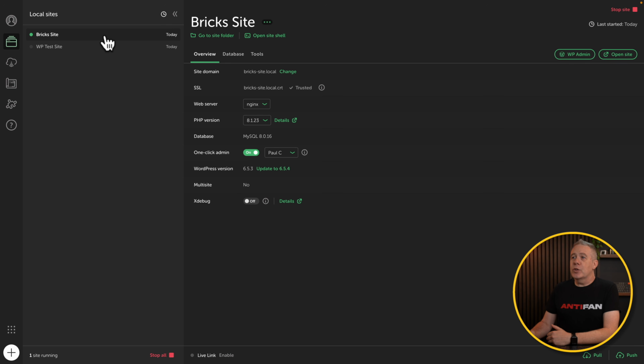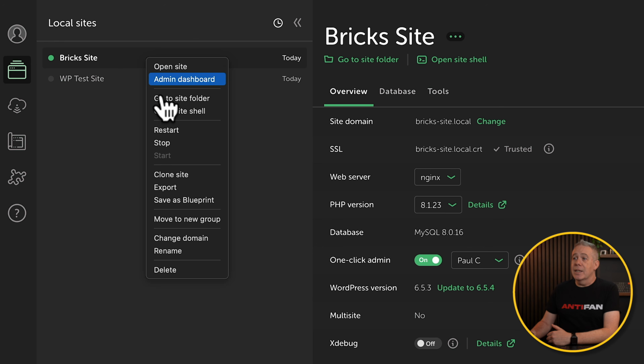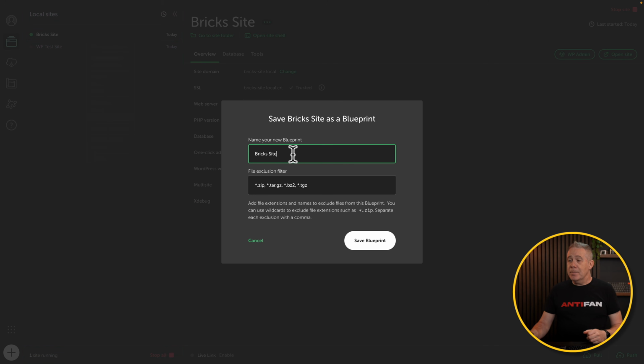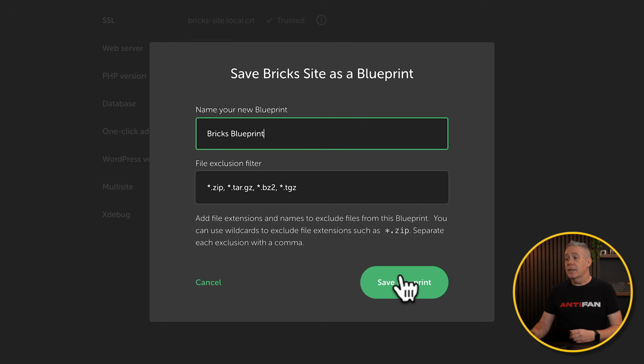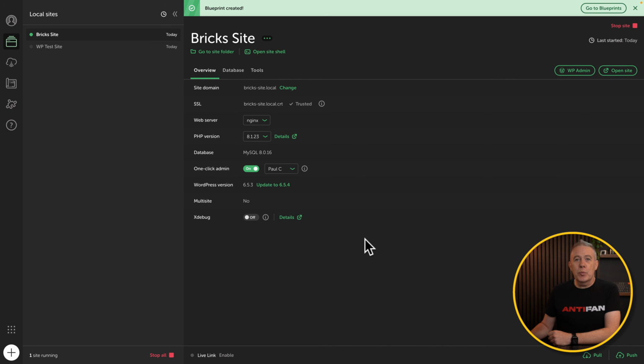All we need to do is come over to our sites on the left-hand side. There's our Bricks site. We're going to right-click, and we're going to say Save as Blueprint. Couldn't get much simpler. So now we're going to give this a name. You then have the file exclusion filter. Now, for most use cases, you're probably never going to need to set anything up inside here, but if you've got file types that you don't want included in your blueprint when you deploy one, you can set those up inside here. So you can see by default, we've got things like zip files, you've got tar files, and so on. We're going to leave it as it is, though, and we're going to say Save Blueprint. After a few moments, that goes through and compresses all of the files, and then we have our blueprint created.